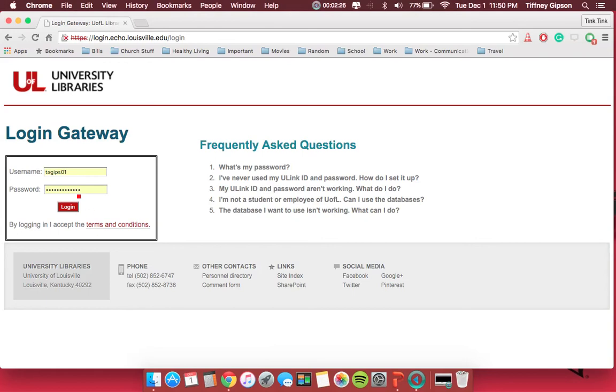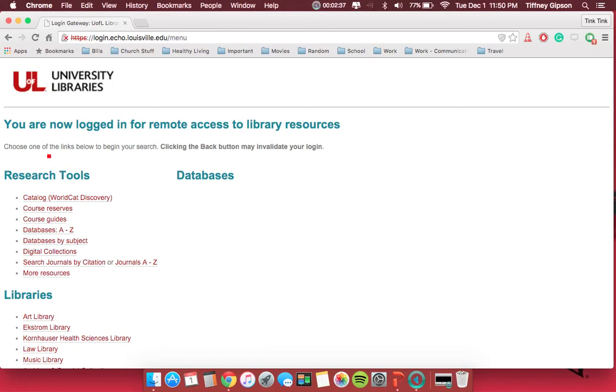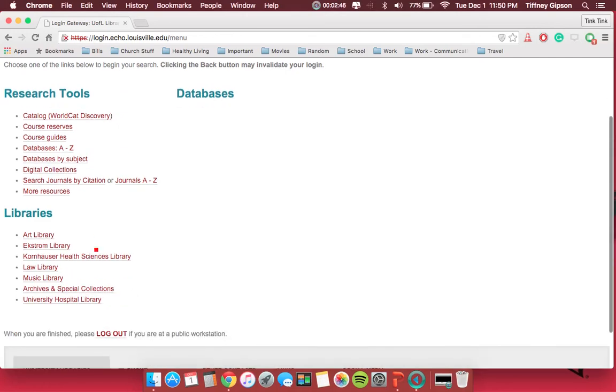You'll want to use your ULink login and password to get onto the site. As you can see, mine is already generated here, so I'm just going to click Login. You'll know you're connected because you'll see this message: you are now logged in for remote access to library resources. So once you've done that, you want to go down here back to Libraries and click on Kornhauser Health Sciences Library again.